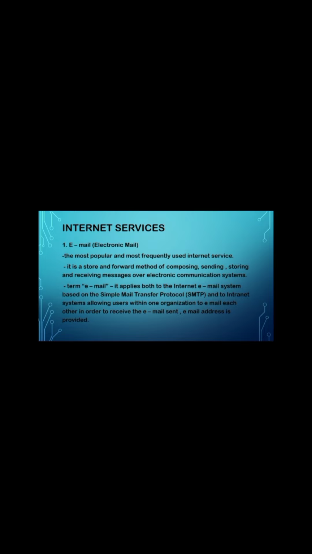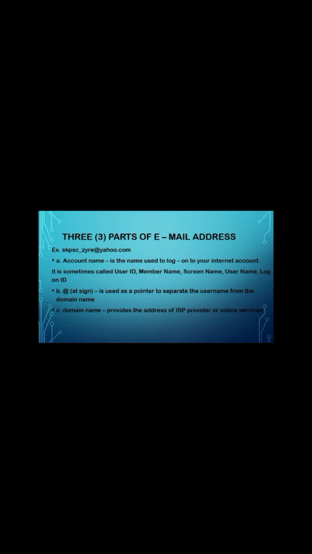In order to receive the email sent, an email address is provided. There are three parts of an email address. First is the account name, the name used to log on to your internet account. It is sometimes called user ID, member name, screen name, username, or log on ID. Second is the @ sign, used as a pointer to separate the username from the domain name. The last part of the email address is the domain name. The domain name provides the address of the ISP provider or online services.